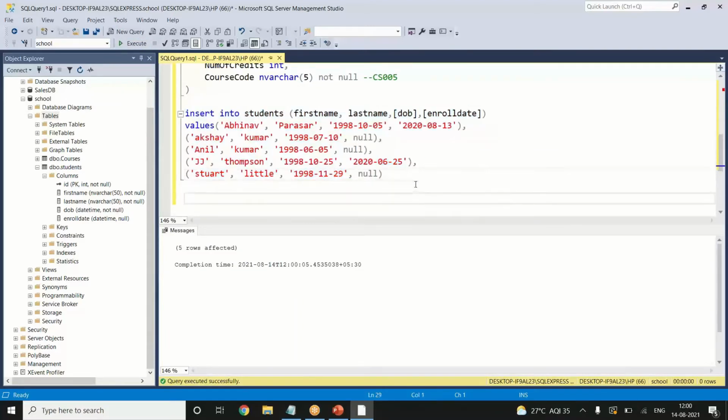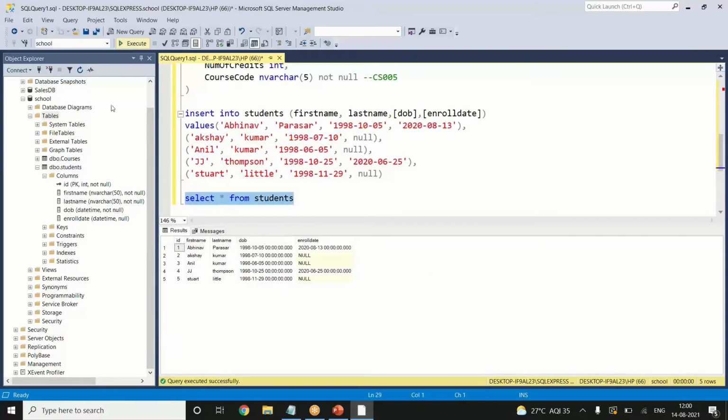Now let's see what happened to the students table. What is the command to bring out the data or look into the data we have just used? Select star. Yes. Select star from the table name. We can select it and execute. So you can see the ID is given 1, 2, 3, 4, 5 automatically, and we have the first name, the last name, the date of birth, and the enrollment date, right? So this is for the students.